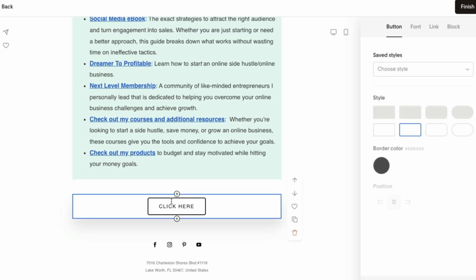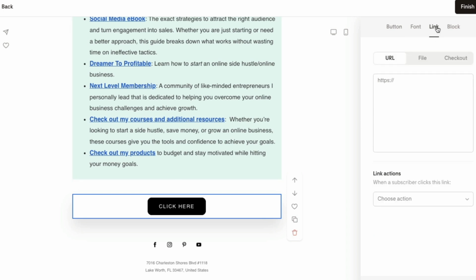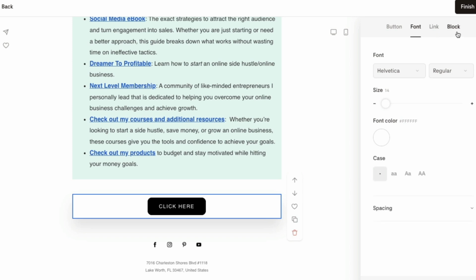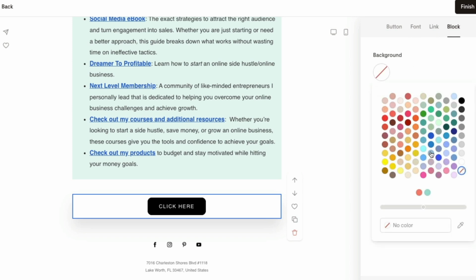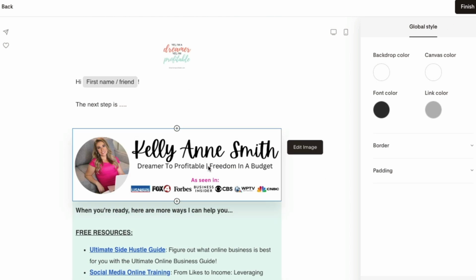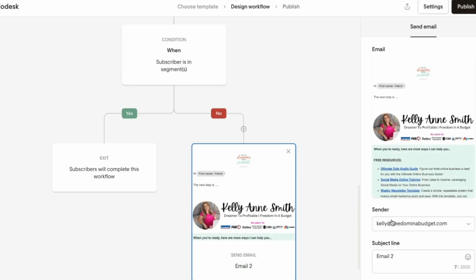And then we can do click here. And we can customize this box. We can add a link to it if we want. We can change the font. We can change the block, the background color. We can do all of that. So there's that. So we're going to finish it.